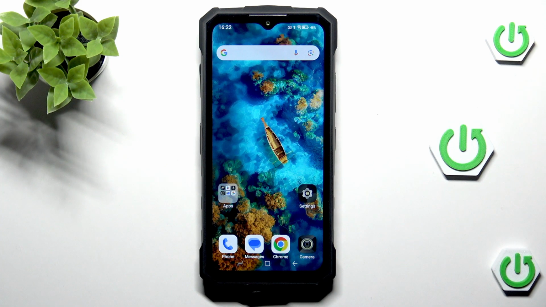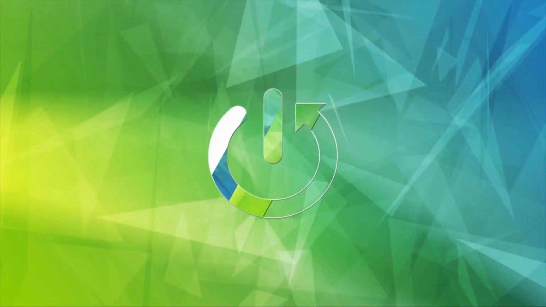Hi everyone, in front of me I've got DOOGEE Fire 7 and let me share with you how to allow unknown sources on this device.